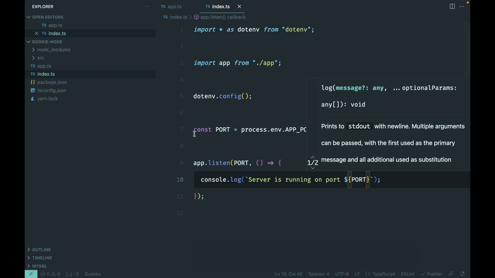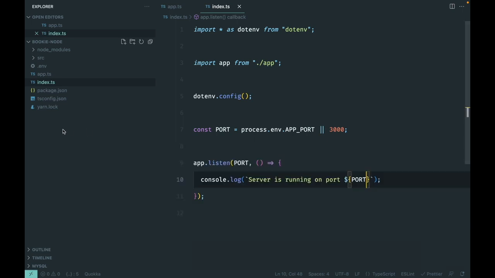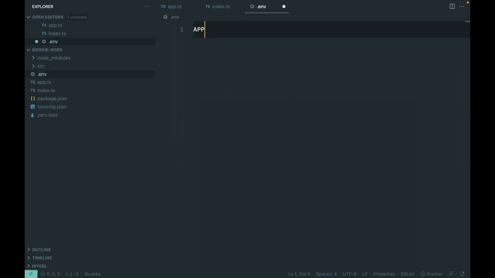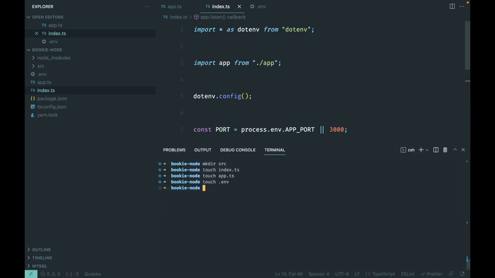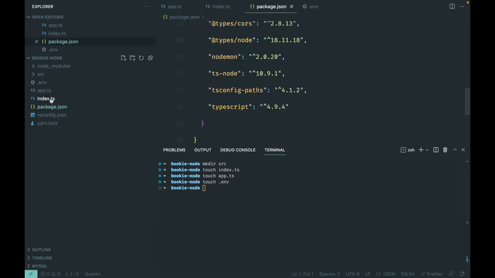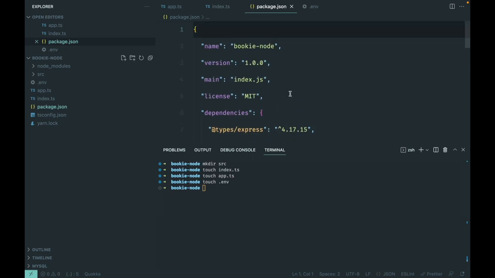The next thing that we need to do is simply create a .env file. So let's touch it, and then over here we can set APP_PORT. Let's keep it to 3001 just to prove that it works fine. So finally, yeah, we are almost ready with everything at the moment. Now let's make some changes in our package.json as well, because we need to provide some scripts over here so that we can run it.